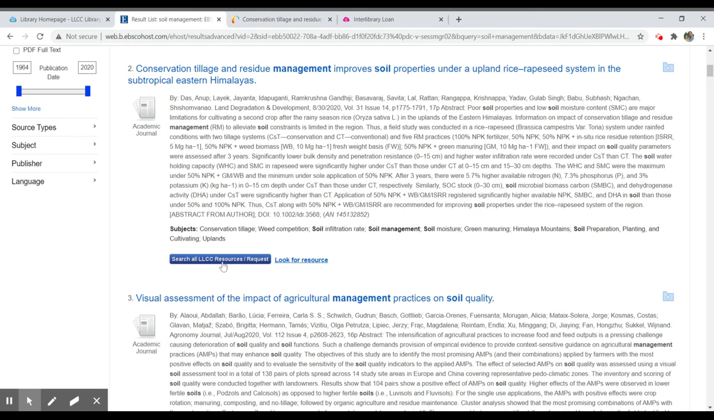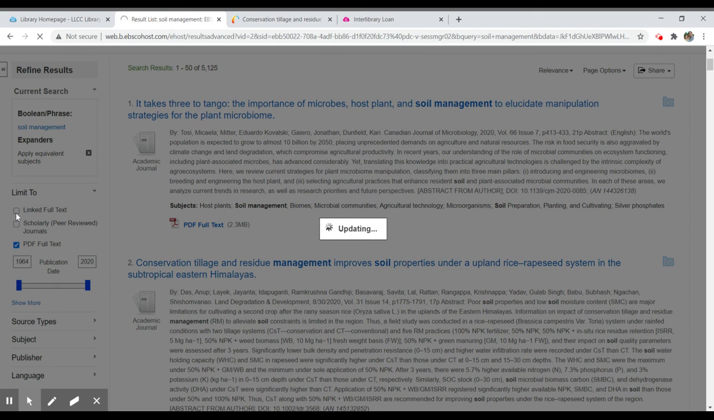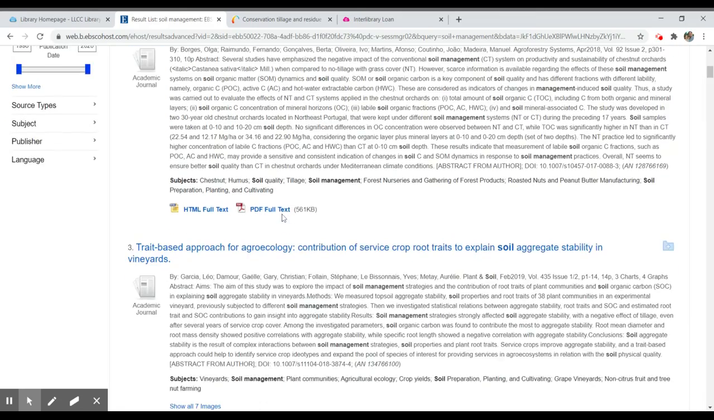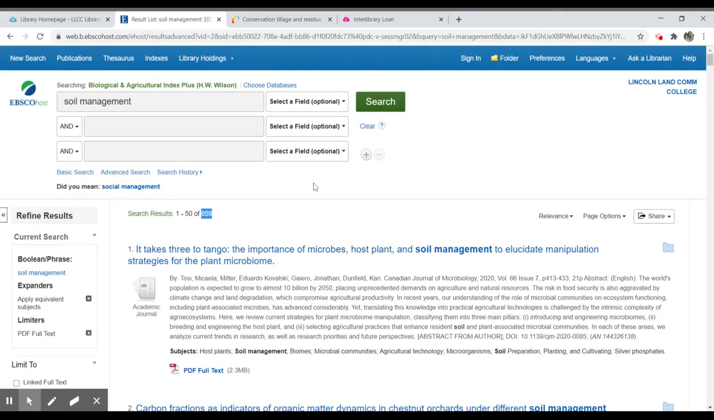Again, that's just if the article is not available through this index in full text. Other articles will be available in full text, and I can always limit to those options here to the left if I'm not interested in seeing those blue tabs. It will, of course, reduce the number of results I'm seeing, but all of these results should have PDF full text available. That's a general overview of the Biological and Agricultural Indexes Plus resource.